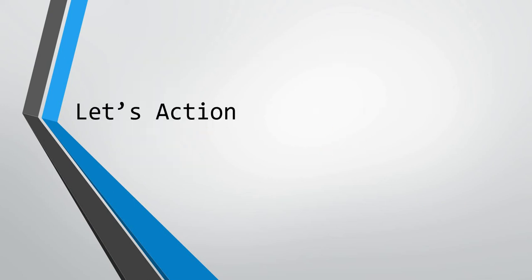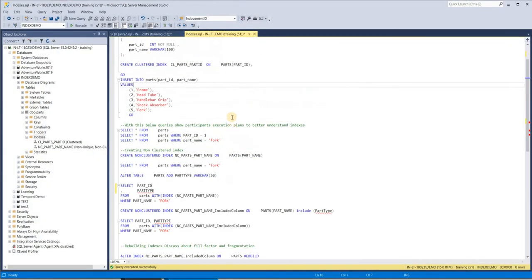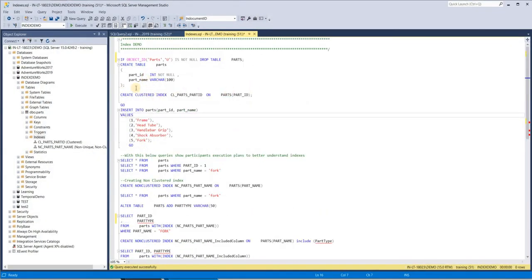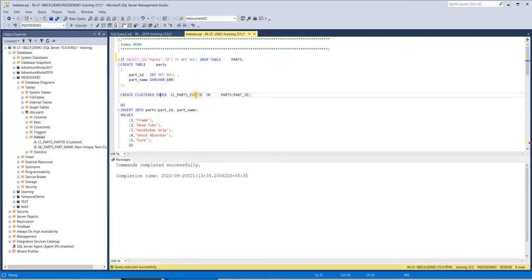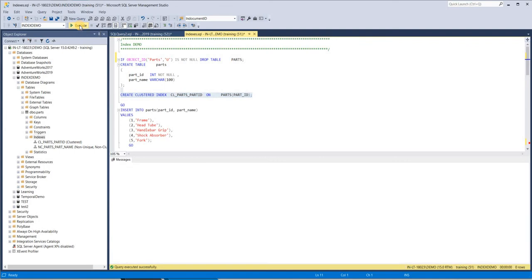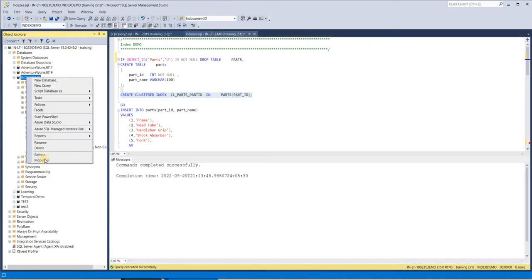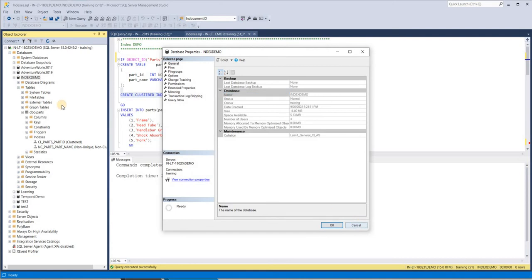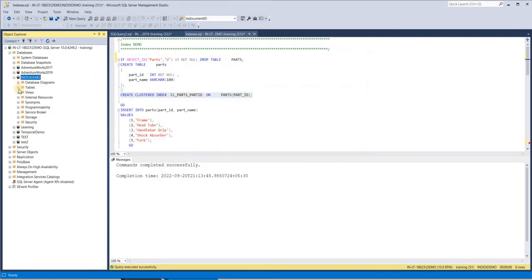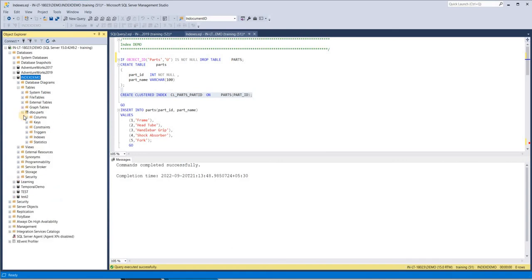As usual, let us see something in action. First of all, let me create one table here, the parts table. And I am creating one clustered index, CL parts. My clustered index name is CL parts part ID on the parts table, and the key column I have used is part ID. Let me create this clustered index. It has been created. Let me show you where this index lies. When you expand the parts table, there it is under indexes, and you can see CL parts part ID, the clustered index, has been created.